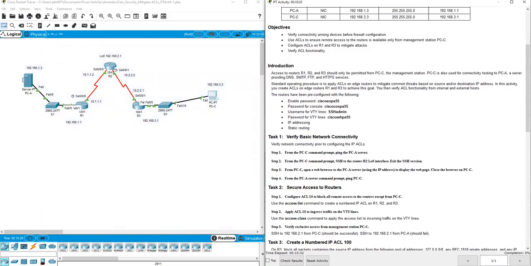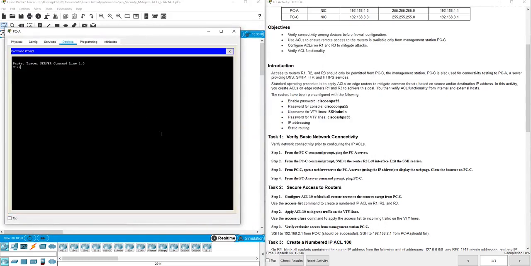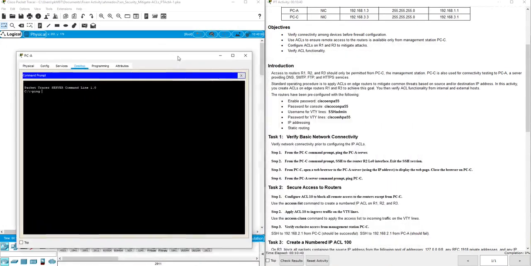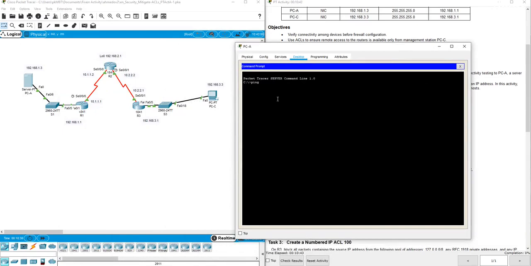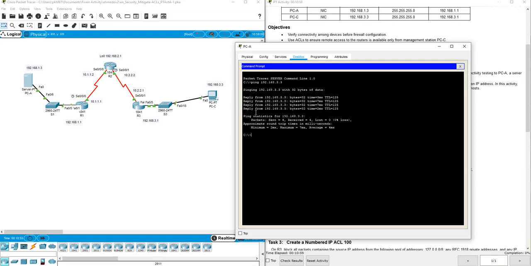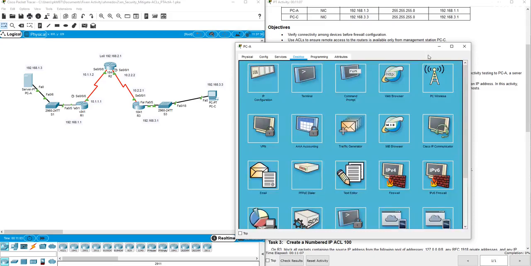From PCA server, command prompt, ping PCC. So let's close this and now go back in PCA, open command prompt, ping, and the IP address. See how easy it is now just to see the IP address and ping it. So from PCA we are pinging PCC, and it works. It didn't need to do ARP because it had a ping from PCC before, so it knows the MAC address, and it didn't fail even the first time. Our first task is done.